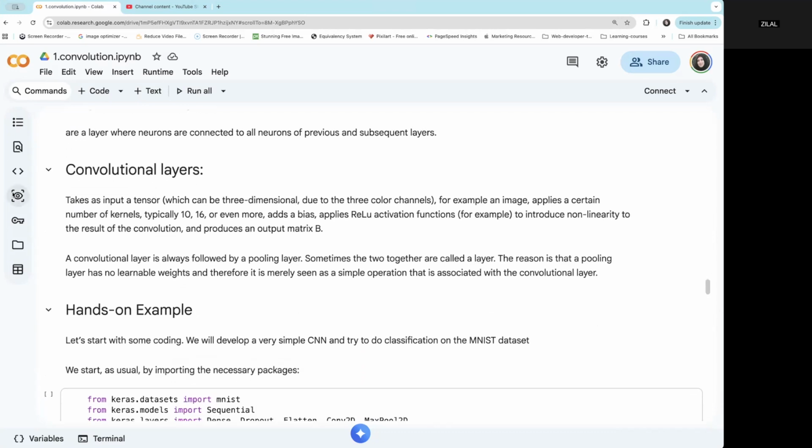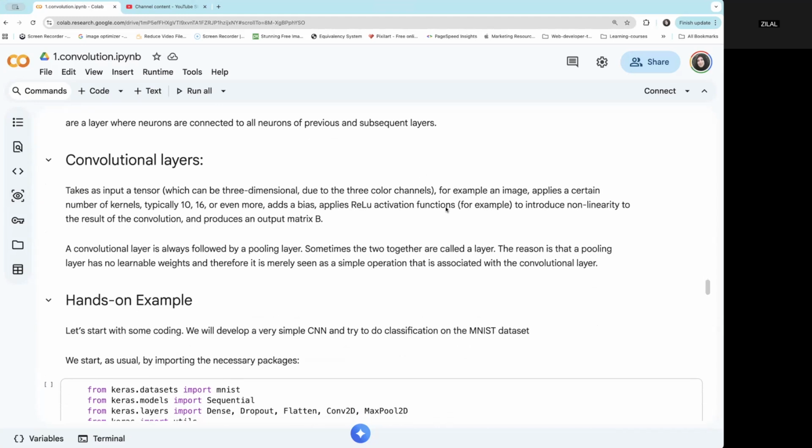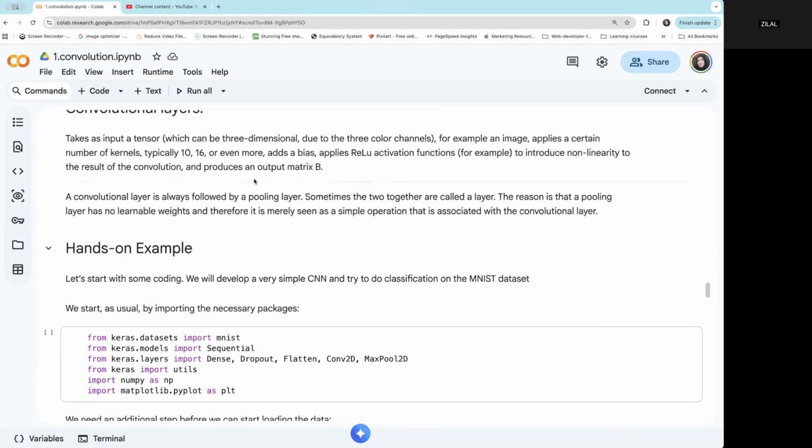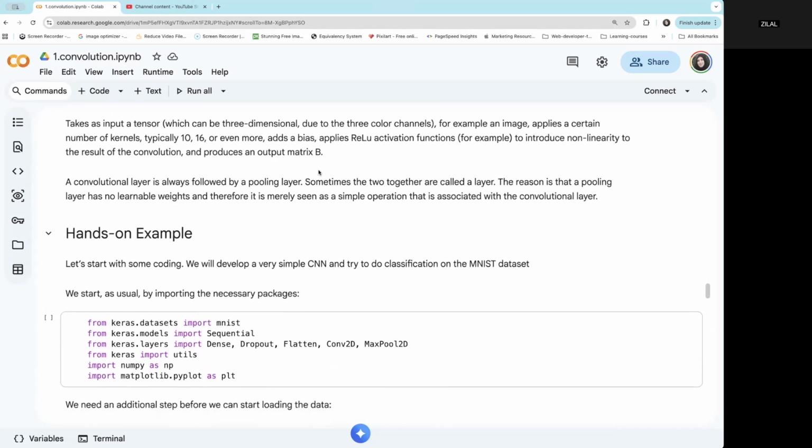A convolutional layer takes an input tensor, which can be three-dimensional due to the three color channels, for example an image. It applies a certain number of kernels, typically 10, 16, or even more, adds a bias, applies ReLU activation functions, for example, to introduce nonlinearity to the result of the convolution, and produces an output matrix B.